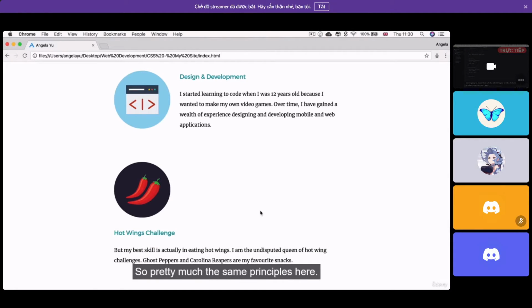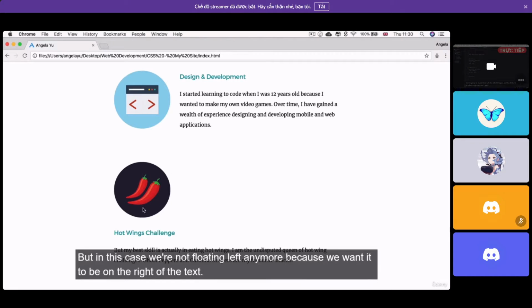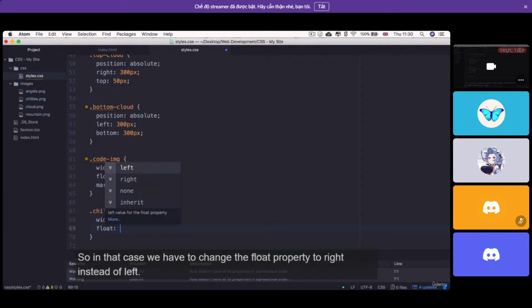All right, so pretty much the same principles here, but in this case, we're not floating left anymore because we want it to be on the right of the text. So in that case, we have to change the float property to right instead of left.